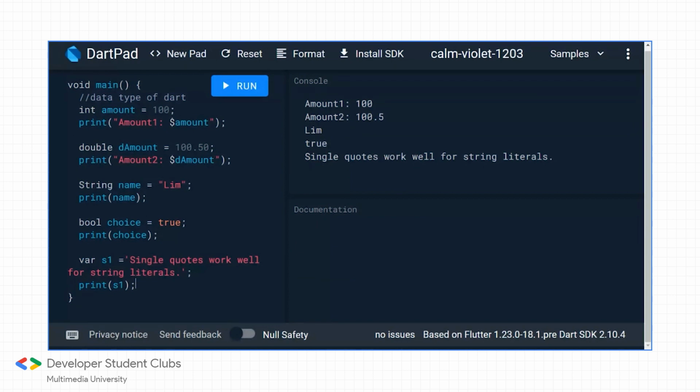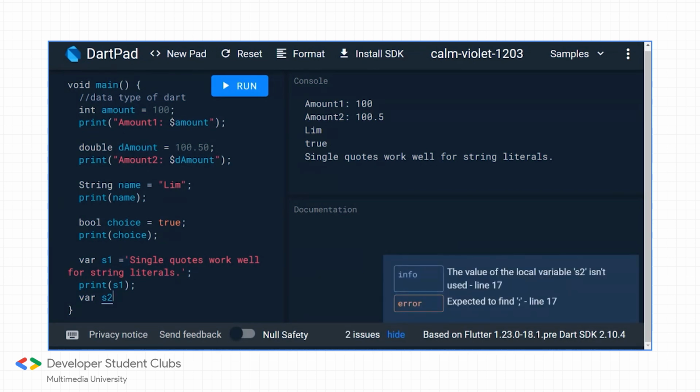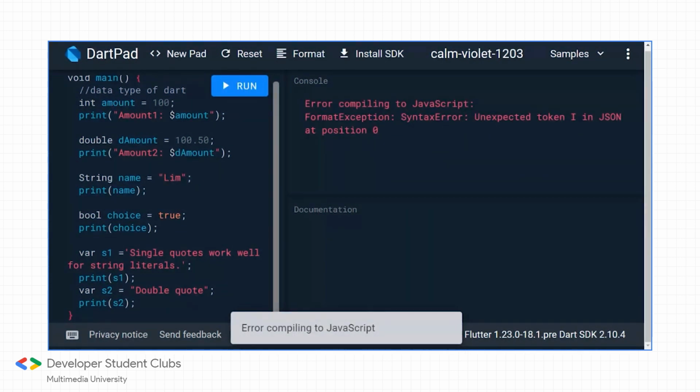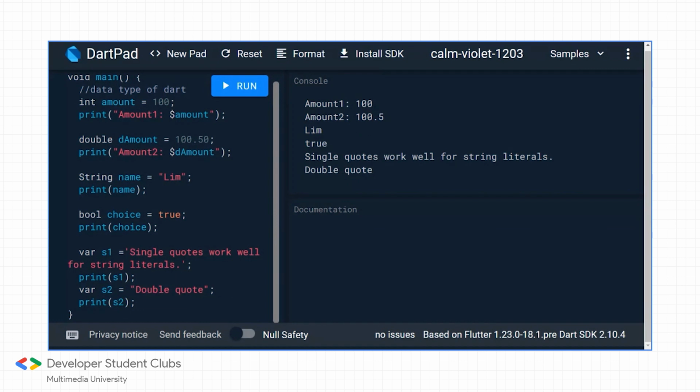And in Dart, you can actually use single quotes or double quotes, and they work as the same thing. You can put any value you want. Here the single quotes and the double quotes just work as the same thing.